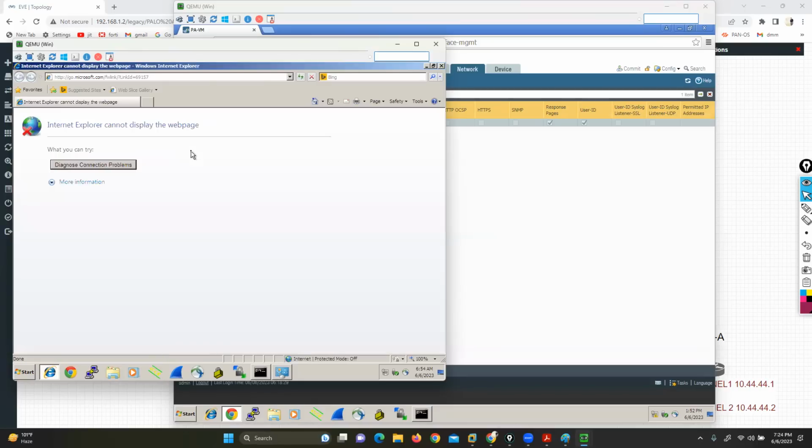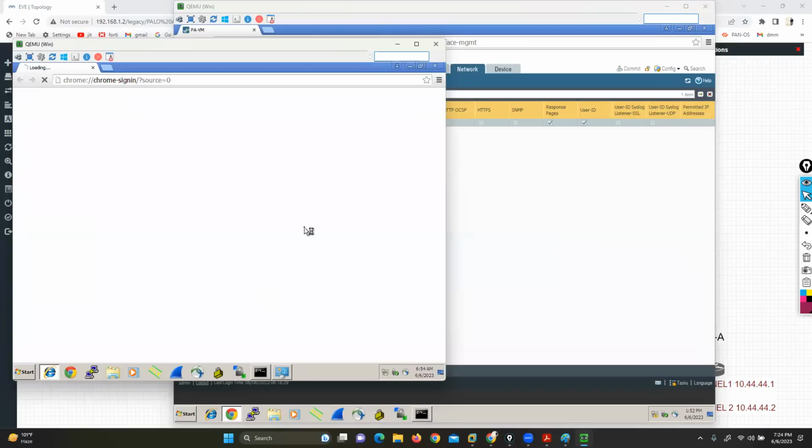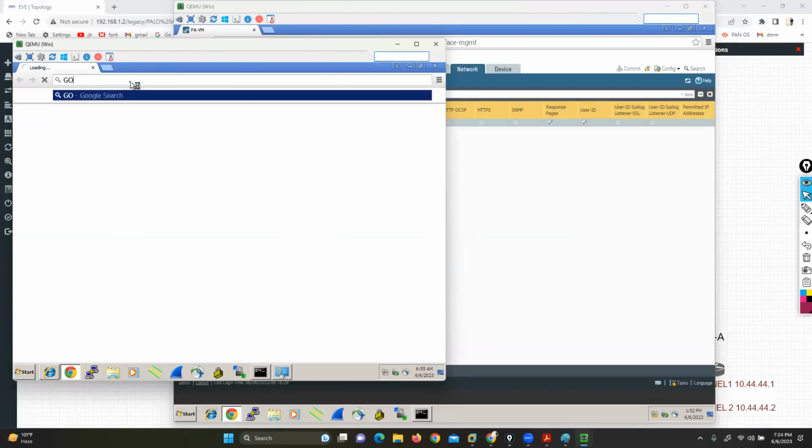If I try to access any website, I will get a captive portal page first. I need to authenticate first. After that, I can access network resources. I can travel through the firewall. So I'm trying to access google.com, for example.